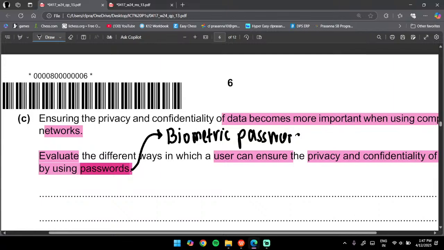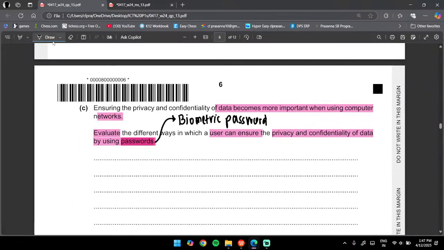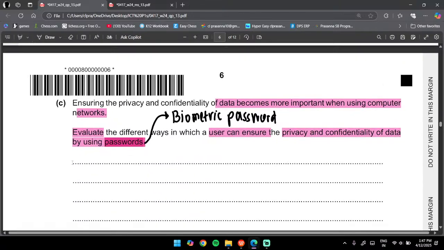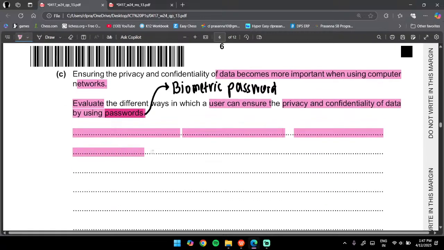So some of the different ways I can ensure is that make sure to use strong passwords. Make sure the password is not directly linked to the user. Change the password regularly so that it hasn't been used before. Use different passwords on different accounts so that even if one is guessed, the others are not compromised. Use biometric passwords as they are very difficult to forge, unique and not easily forgotten.